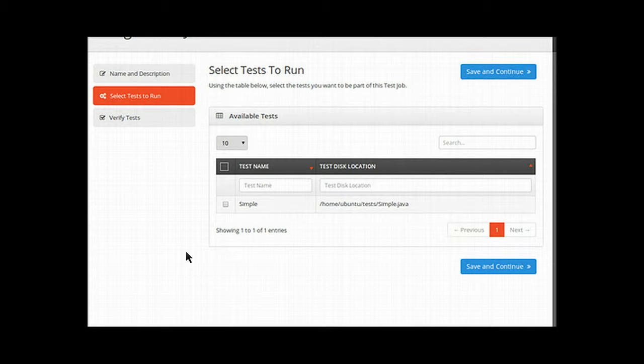Now you can see that ShipCore has identified this new test that we've developed and shown it right here. We only have one test here, so there's only one showing, but normally you'd have tens or dozens of tests here after you've been developing them for a while. I'm going to go ahead and choose our simple test and press the save and continue button.